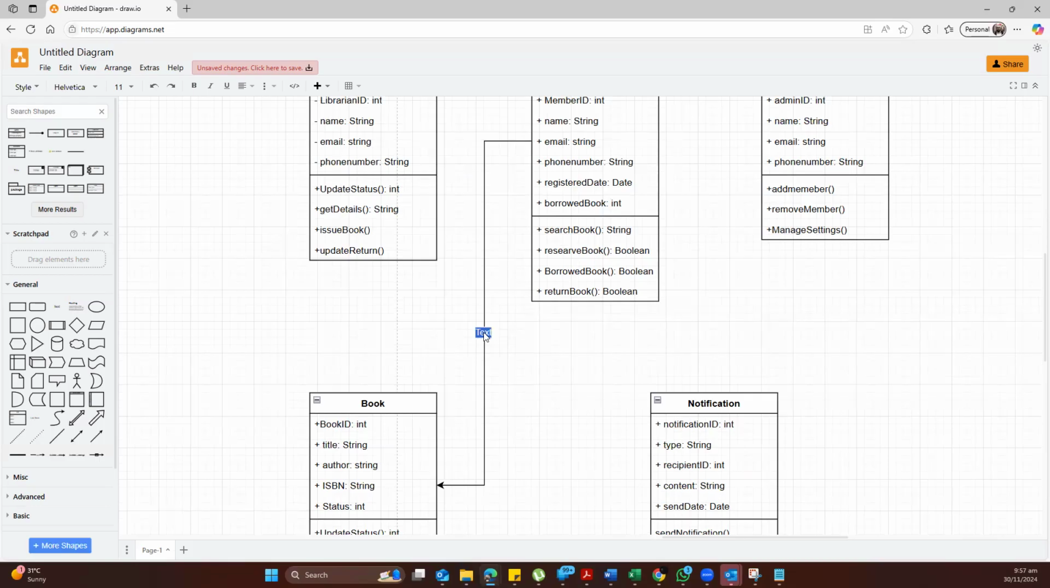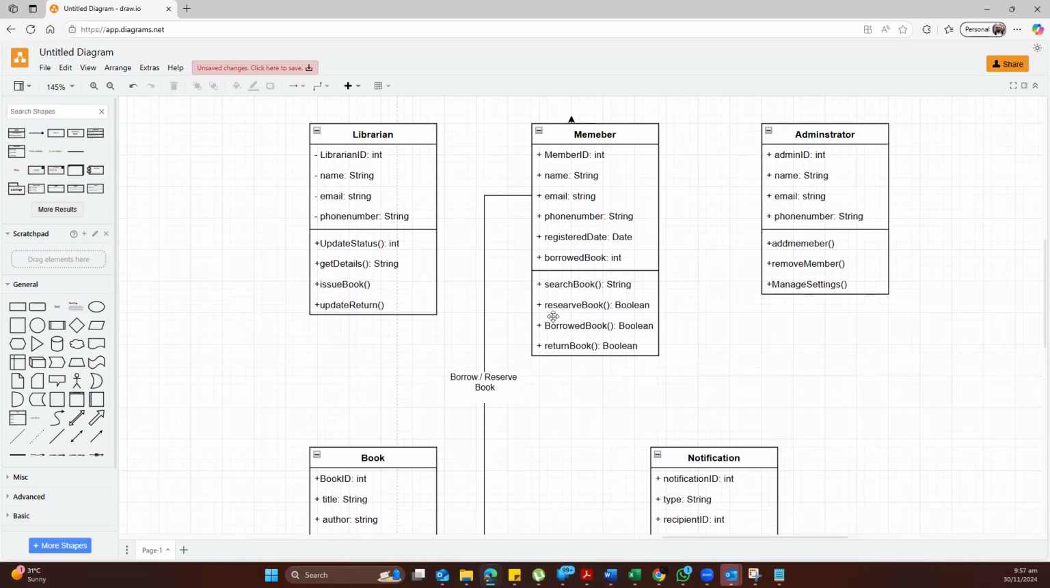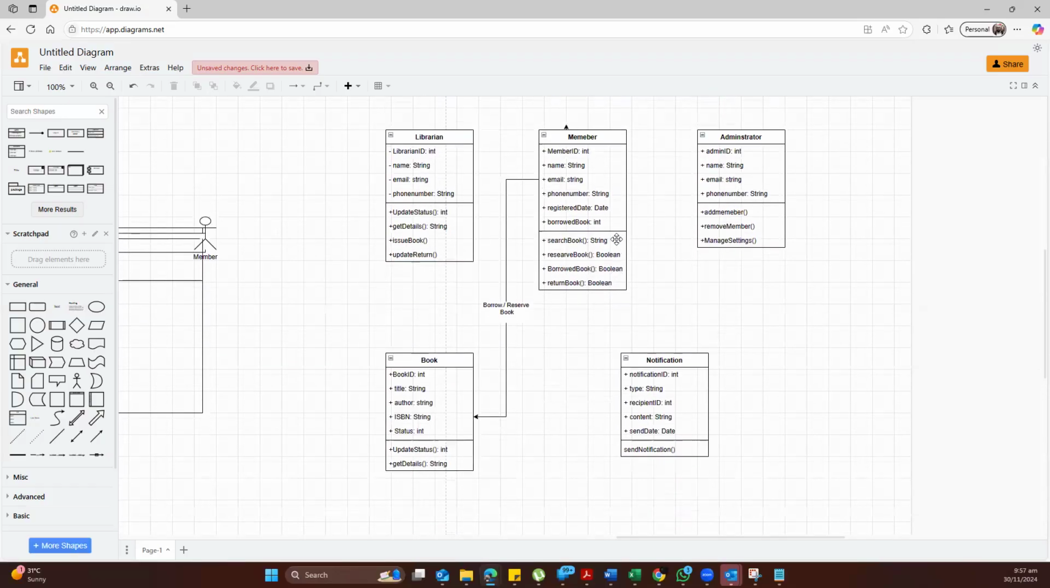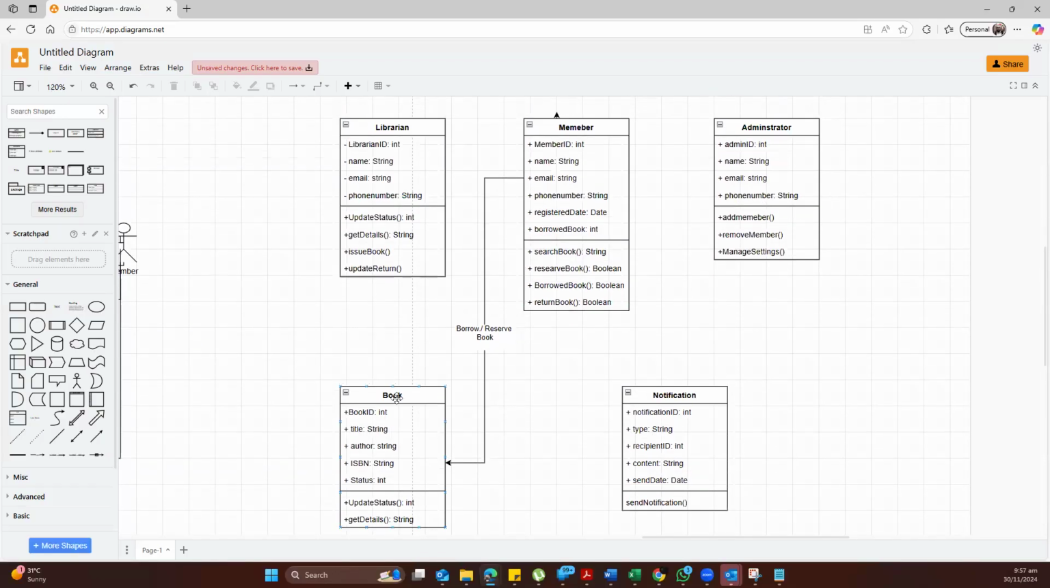members interact with book for borrowing and reservation. So members can reserve or borrow slash reserve book. Let me bring this one here. So this is the relationship between the member and then the books.